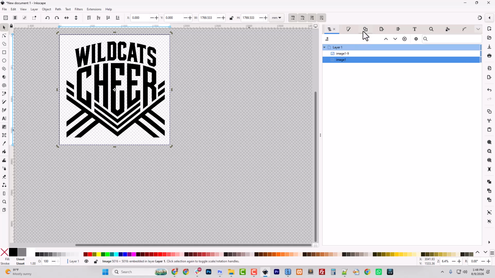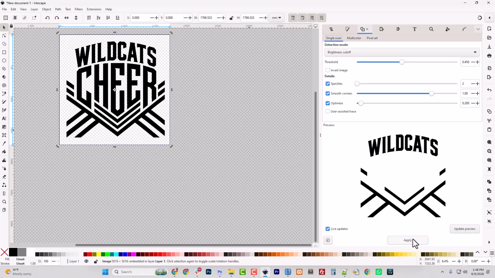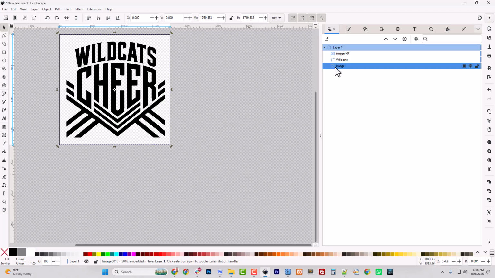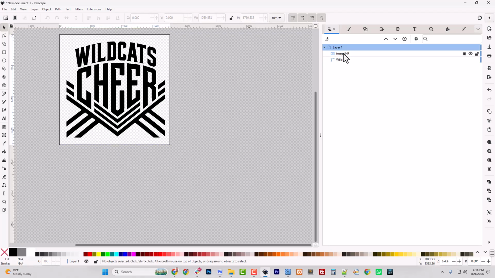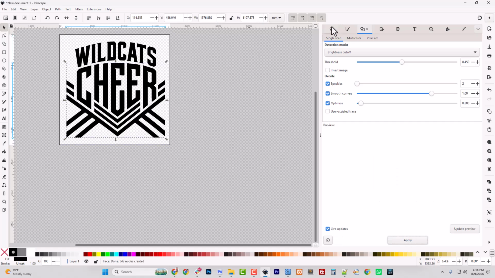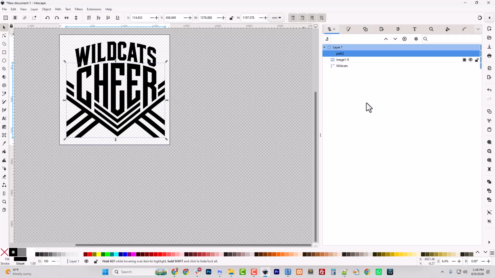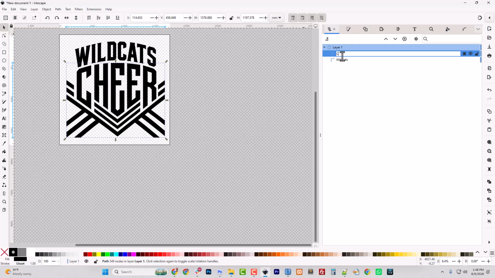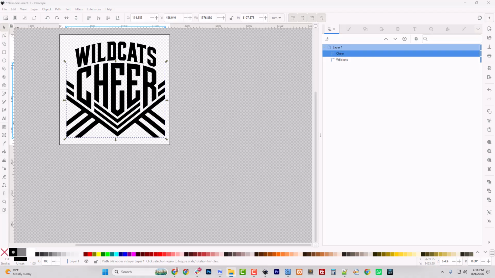They are lined up. So we're just going to trace them both. We're going to select the bottom one and we're going to trace it, hit apply, and there's the path, and we'll call that Wildcats. And then we'll delete this image. So I'm just hitting delete, and then we'll grab this one and we'll trace it. I'm just hitting apply, not changing anything. And then we'll delete that image and we'll call that cheer.